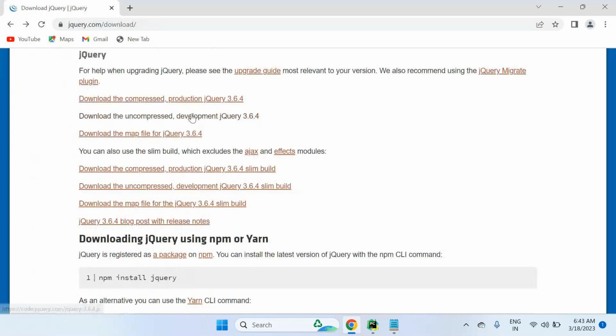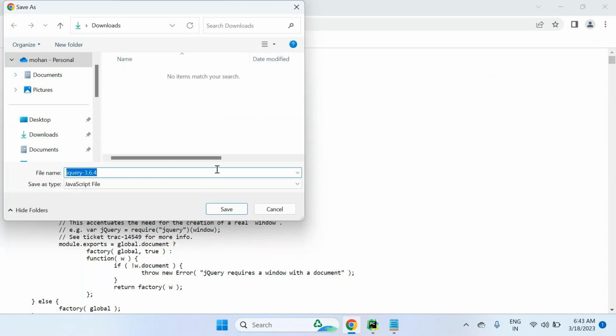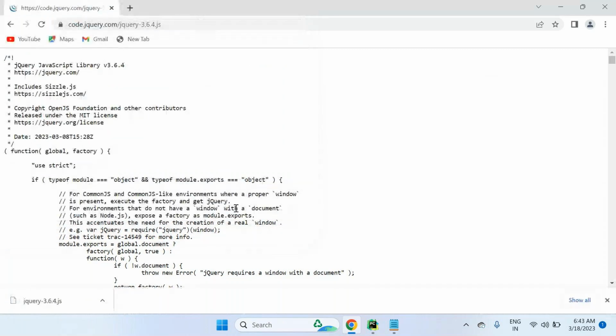But I am going to download this one only, sir: compressed jQuery 3.6.4 slim build, or else uncompressed jQuery development 3.6. Anyone you can use. Let me go for this one only. After this, what we need to do is right click on it and click on save as. Once we click on save as, it will ask you to save this JavaScript file, and you can save on desktop. Click on save. Look at this, jQuery 3.6.4 JS is there. This is what has actually been downloaded.